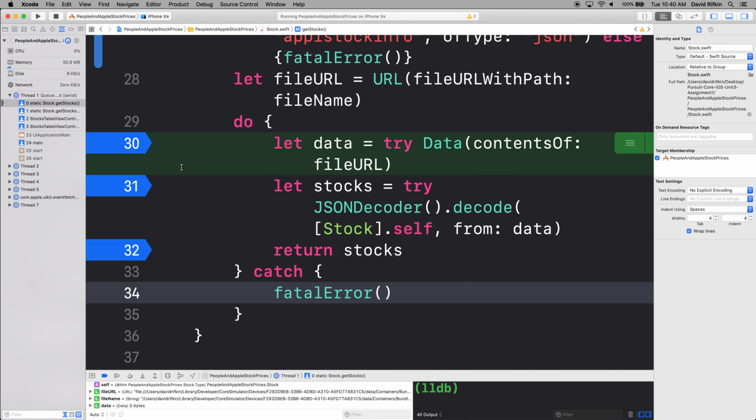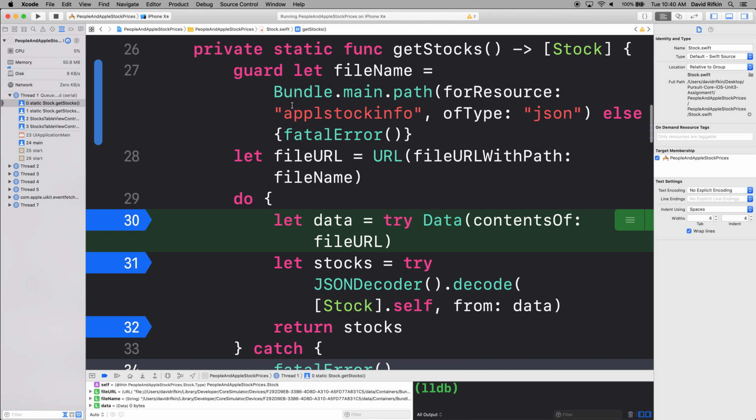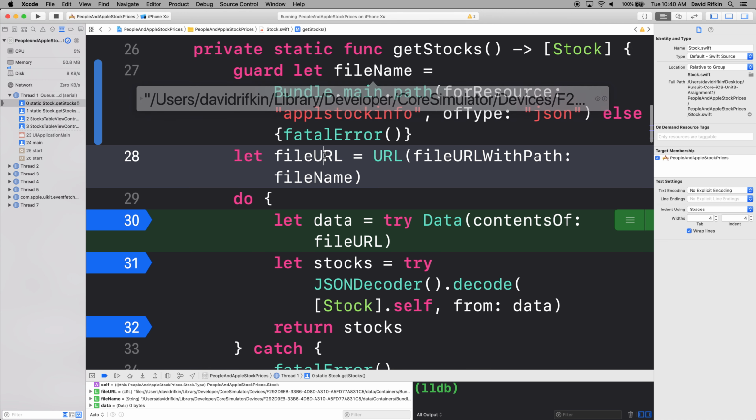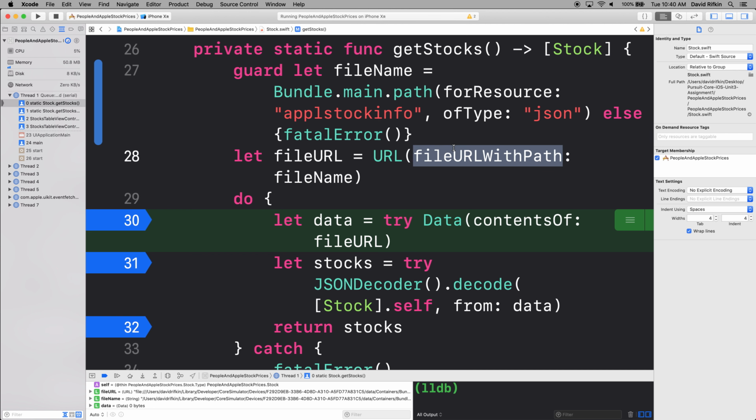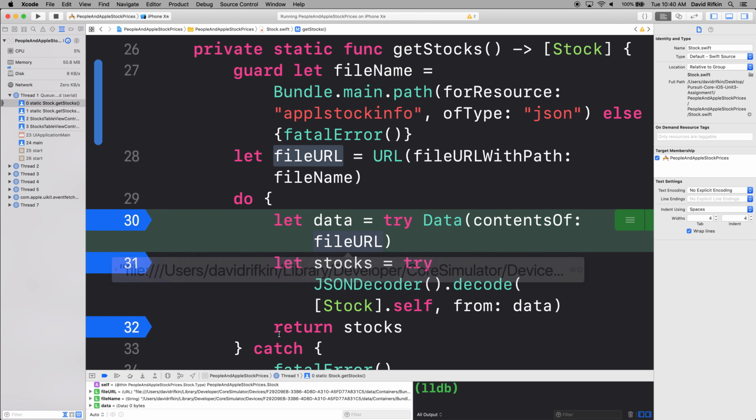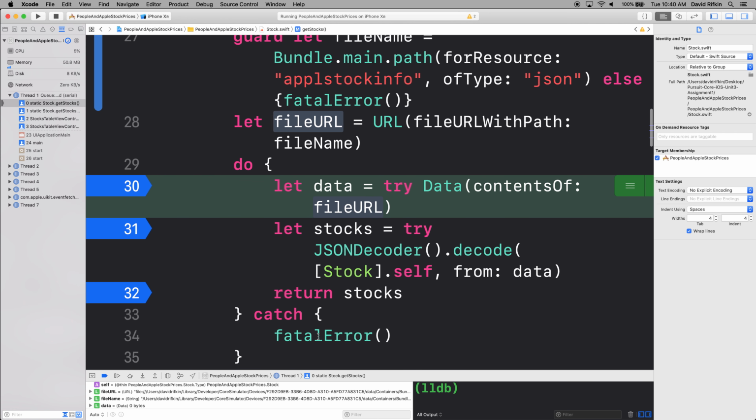Boom. All right. So, right now we know we found a file name, we found a URL. We learned yesterday that the proper way to find the URL in our project is by using this initializer function, URL, file URL with path. Now we're in this do block. Let's try to get data for the contents of that URL. I'm gonna hit this continue button, and hopefully, if it doesn't crash, it goes to this next breakpoint. If it does crash, it's gonna trigger that fatal error.